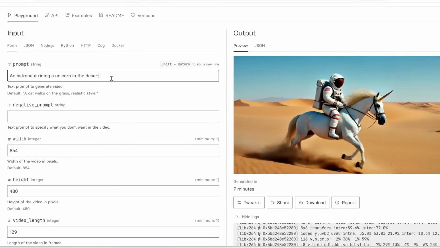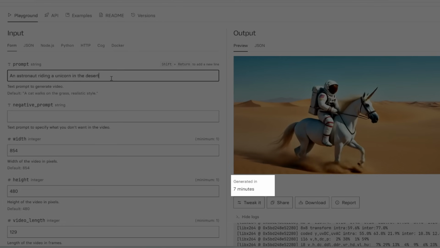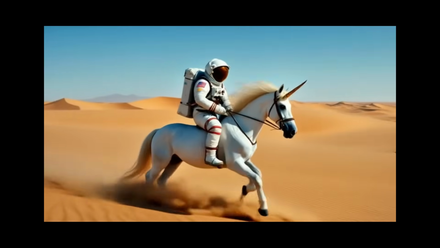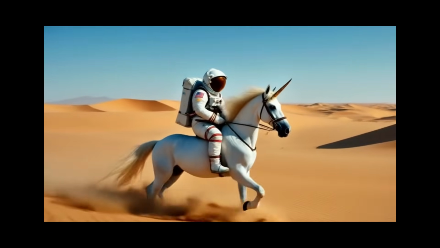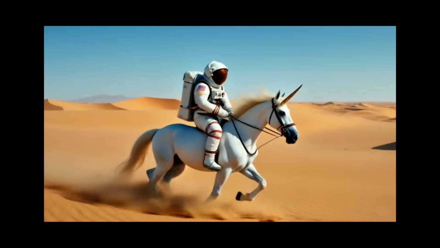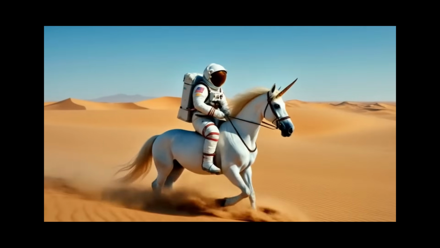You can see this took around 7 minutes to generate, which is not bad given this is an open source free model. And indeed, we have an astronaut riding a unicorn in the desert. Note that there are some flaws when the unicorn's feet touch the ground. There are some inconsistencies there, but overall, still a very impressive generation.